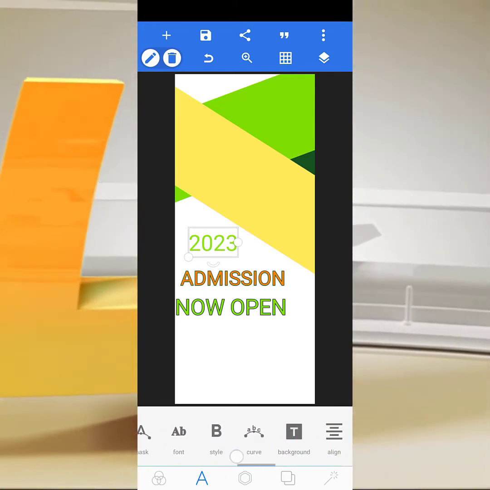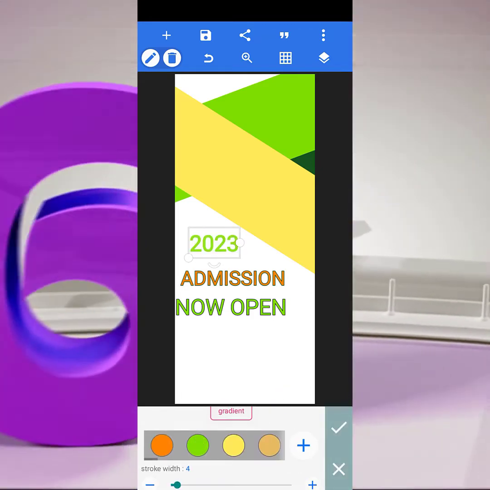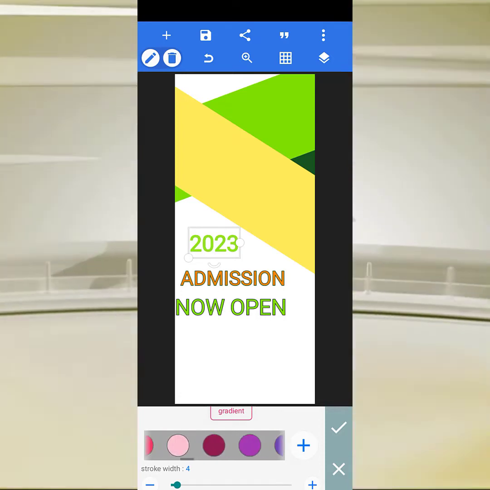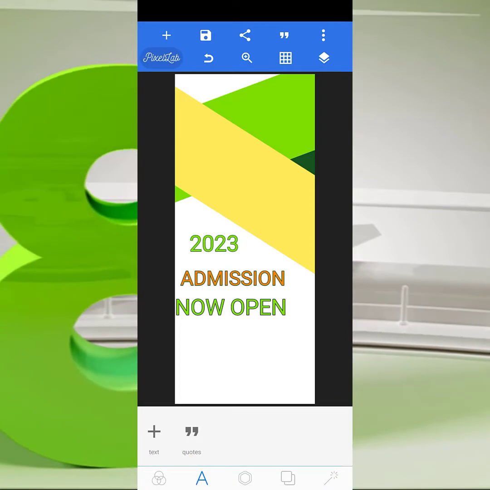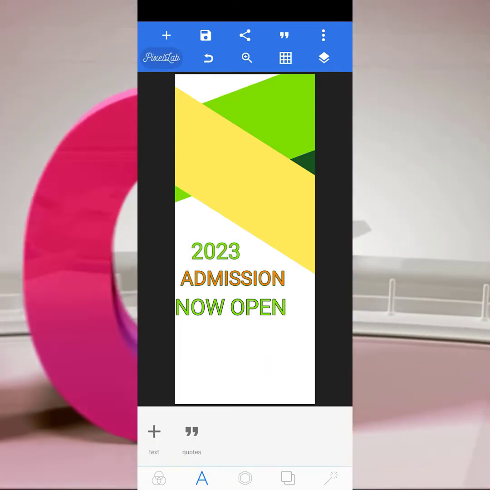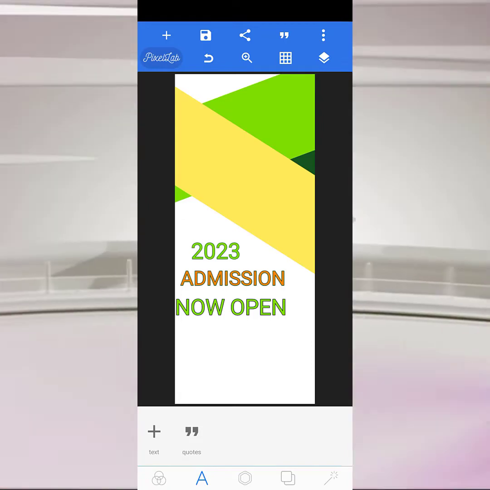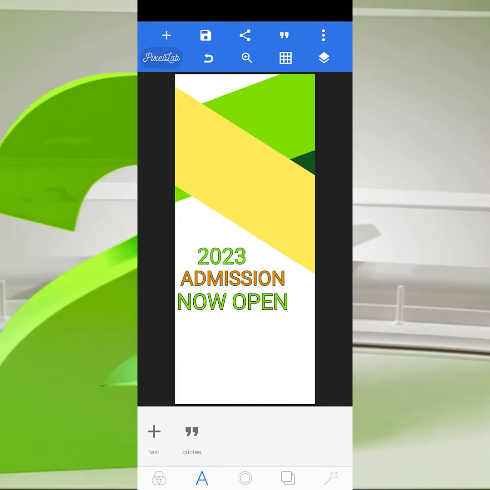Then for this as well, I'm going to where I have my stroke enabled, changing it to this. Perfect. Nice. So now let's work on the image picture we have here.